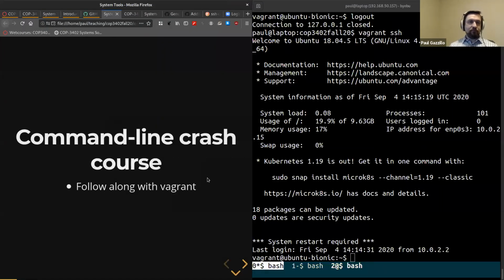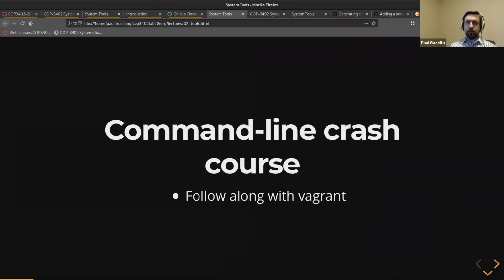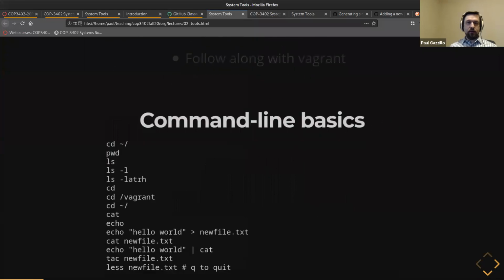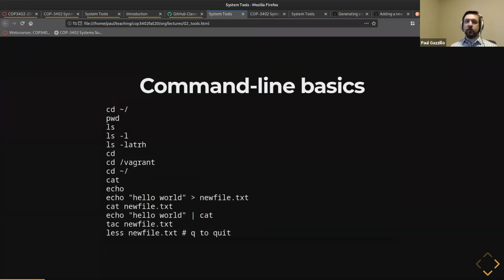Okay, let's go through our course here. Okay, so let's start with the command line basics. These notes are really just a reminder of what I want to cover, not so much a comprehensive guide.